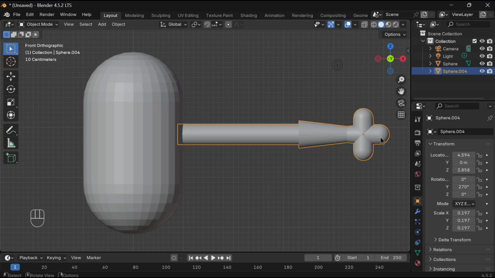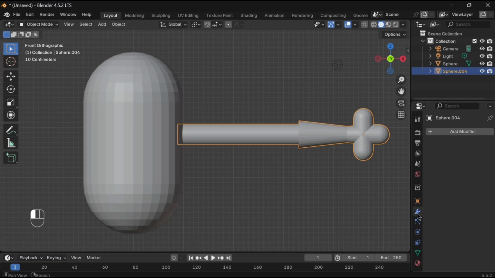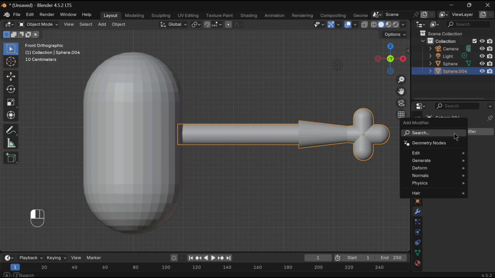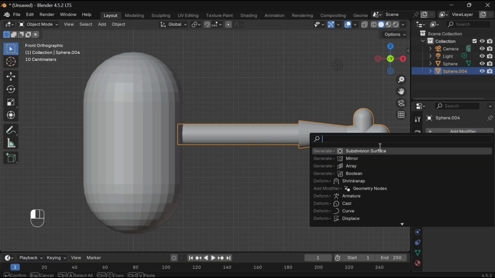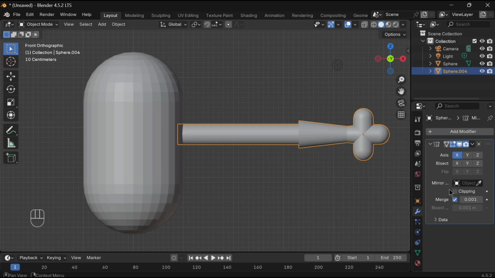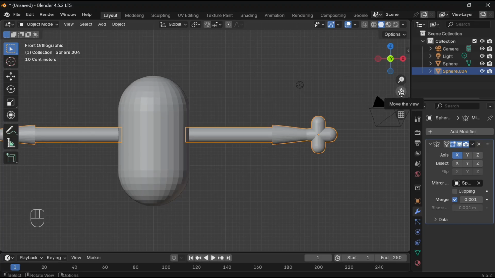So we are going to mirror it to the other side. To mirror it to the other side, all you need to do is to click on the modifiers property tab, and then you click on add modifier, and then you search for mirror modifier right here. And once you click on mirror modifier, we want to click on this mirror eyedropper tool here, and then you click on this sphere. Can you see that it's been mirrored to the other side? Let me reduce this a bit so you see that at a glance.